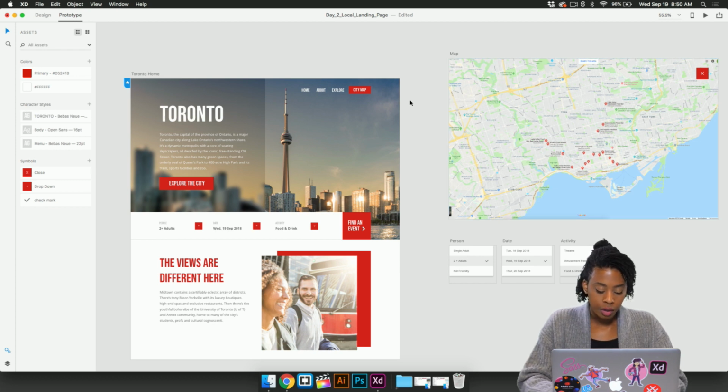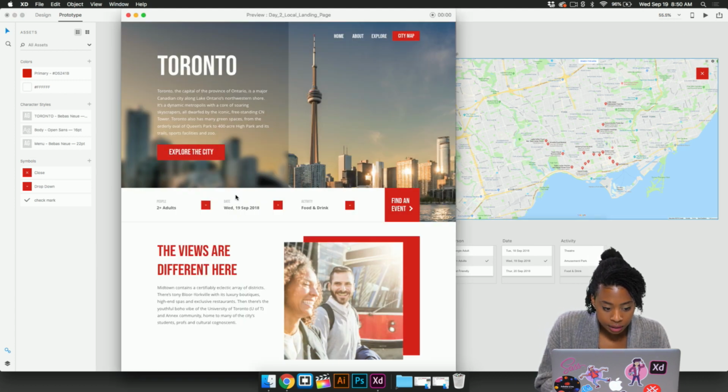So let's preview this. I'm gonna press Command Enter on my keyboard, or you can just select Desktop Preview. And let's see how this works. So let's see this drop down. Great. Let's see if we want to select a date. It reveals the different date options. And activities, we have theater, amusement park, but I just want to go to a restaurant, so I'm gonna select food and drink. And I also want to see the map of Toronto.